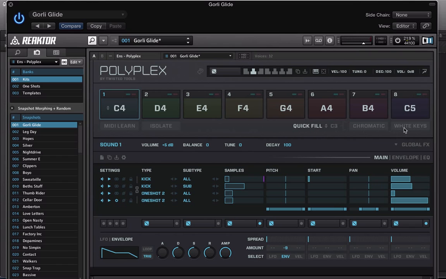I can go back to C3, hit the white keys, and at the moment it's just the white keys that are going to trigger these pads. I could go chromatic as well, so using the black keys as well. And just triggering them from a MIDI keyboard, if you've got a MIDI controller or something, it's a great way of creating some rhythms and some drums and stuff like that. So we've also got this, that's the follow button there.